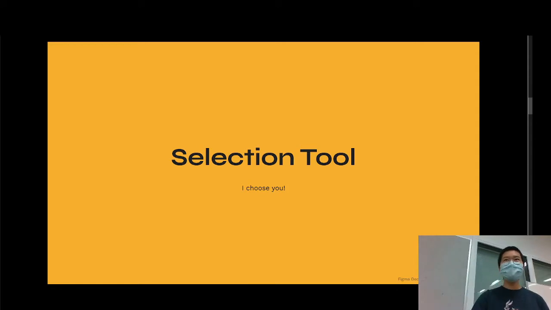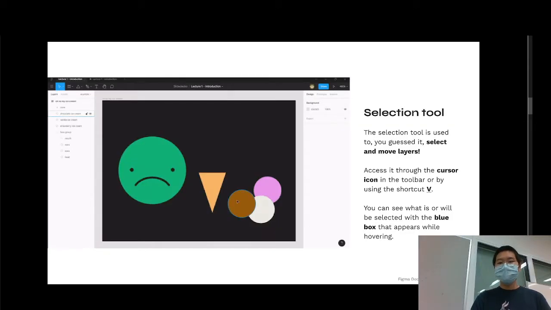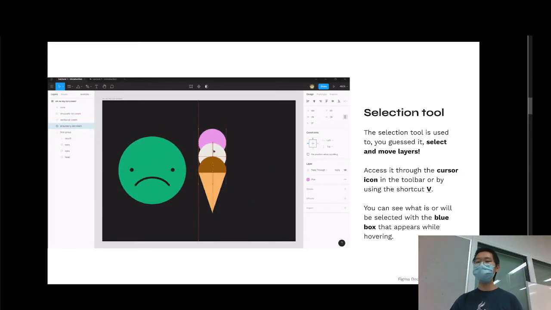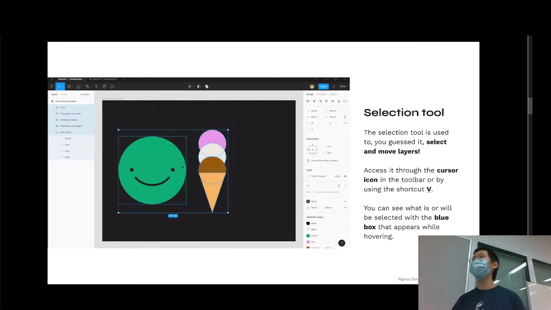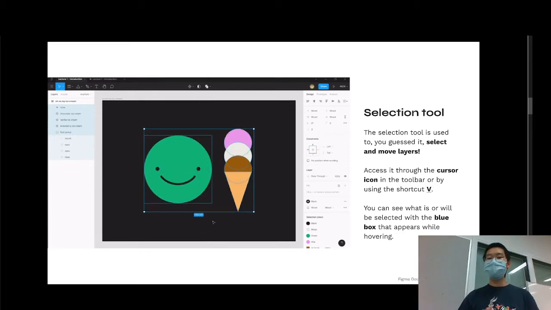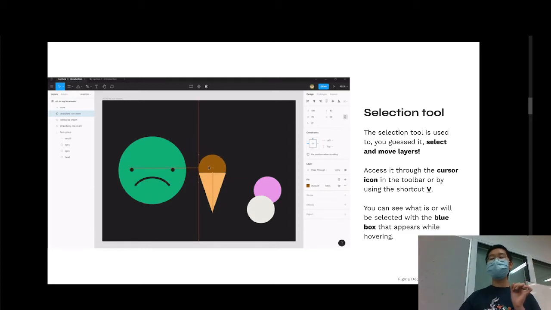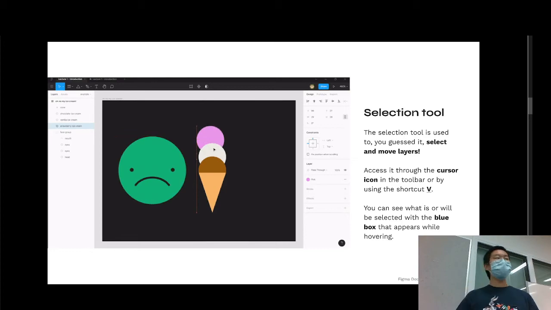The selection tool is the very first item that you're going to be working with, and it's probably what was already selected when you opened the file. As you might have guessed, you use the selection tool to select and move layers. You access it through the cursor icon in the toolbar or by using the shortcut V. Whenever you use another tool and you want to quickly get back to the selection tool, just press V. You can see what is or will be selected through this blue box. You're going to see it a lot in any kind of Figma branding and also in Figma itself. This blue box appears whenever you hover or click on an object.